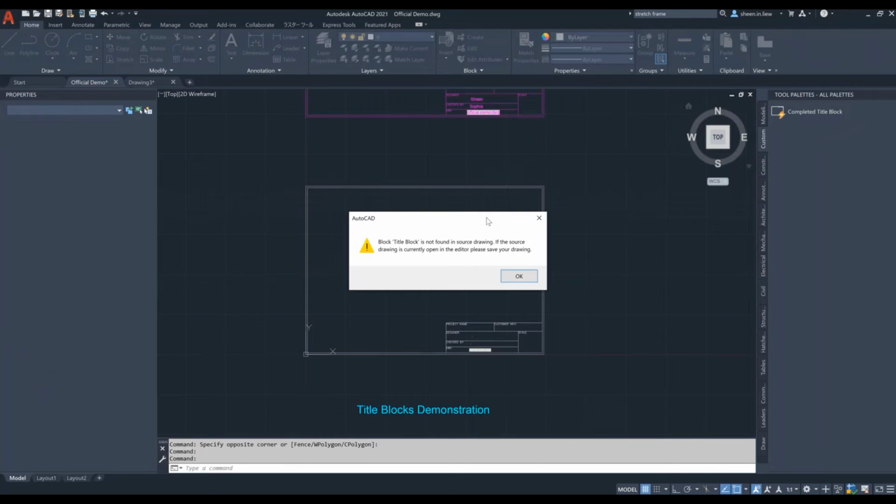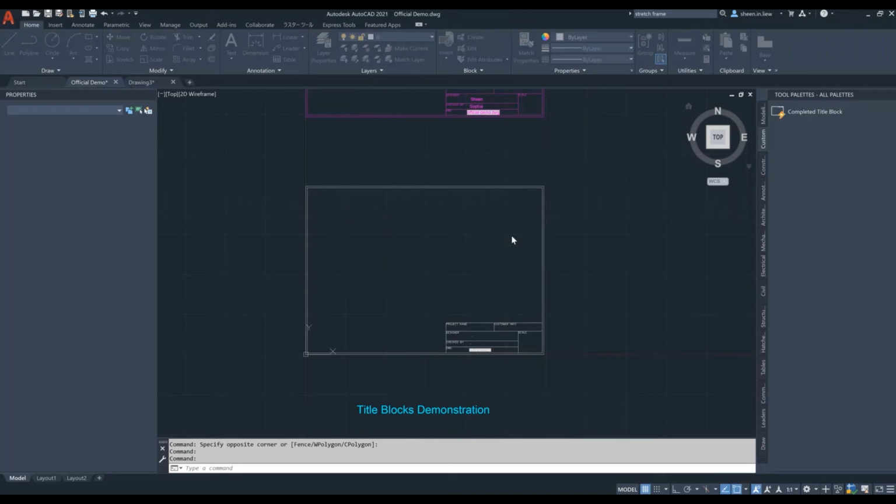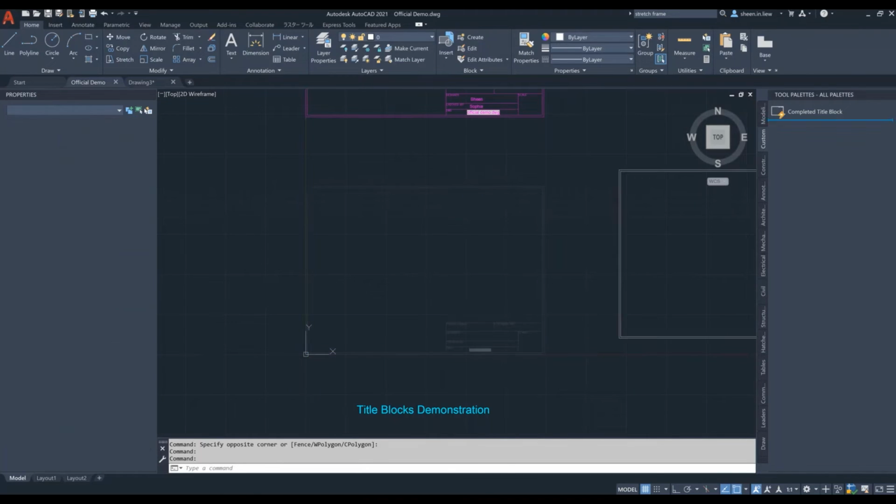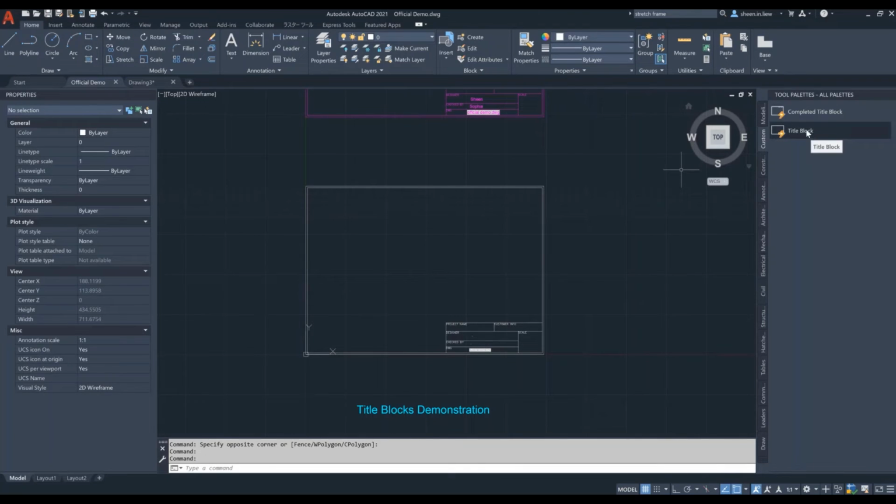Oh, but it's currently showing me an error because I have not saved my drawing. So I'm going to just save my drawing once. Once it's saved, drag the block to my tool palettes, and there you go. I've added a title block to my tool palettes.